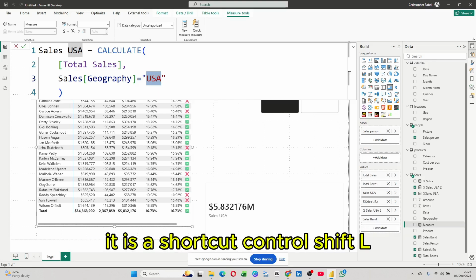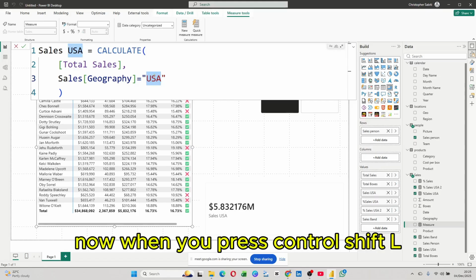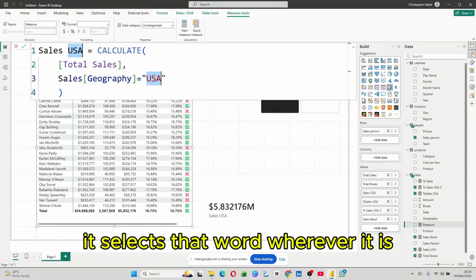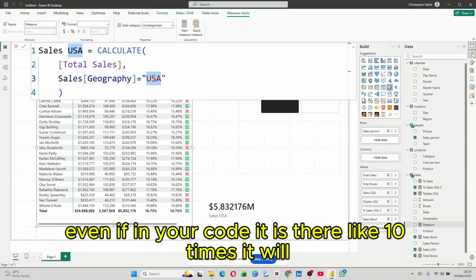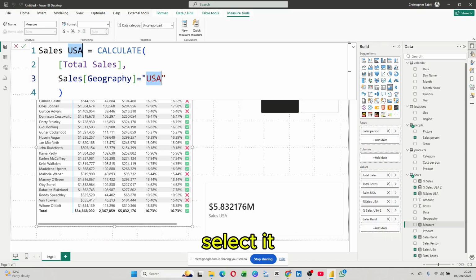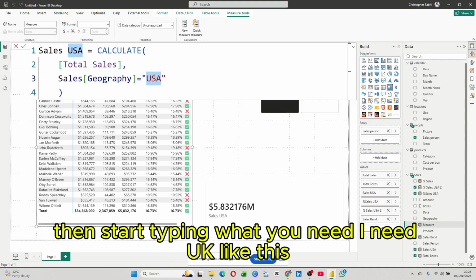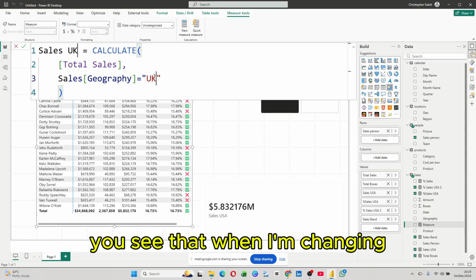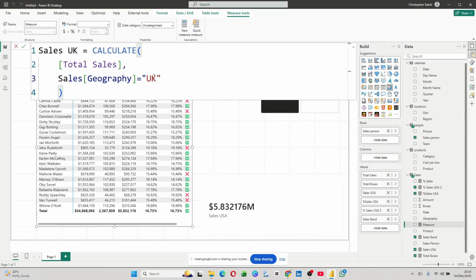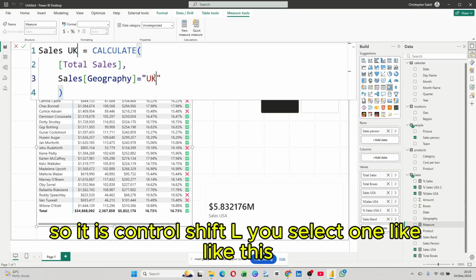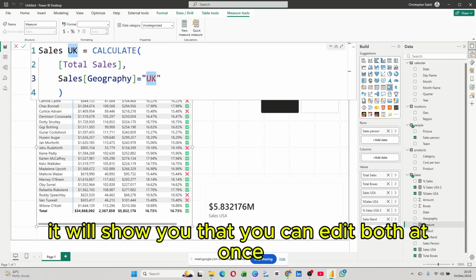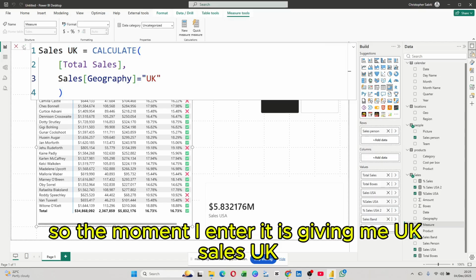It is a shortcut, Control Shift L. Now, when you press Ctrl Shift L, it selects that word wherever it is, even if in your code it is there like 10 times, it will select it. Then start typing what you need. I need UK, like this. You see that when I'm changing, it is changing both at once. So it is Ctrl Shift L. You select one like this, then you press Ctrl Shift L. It will show you that you can edit both at once. So the moment I enter, it is giving me sales UK.